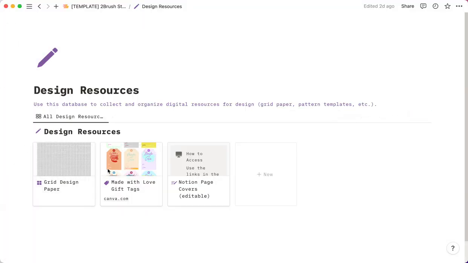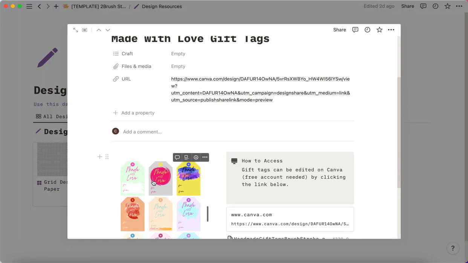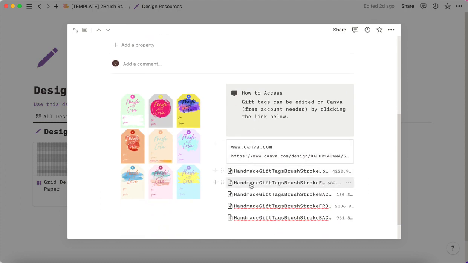Next up is gift tags. So these are a freebie that come with your Creative Dashboard, and they match that theme of the dashboard that you purchased. A couple different ways that you can access these files. So you have a Canva template that you can access and edit. You can also download the PDF, the SVG, or the PNG file version.